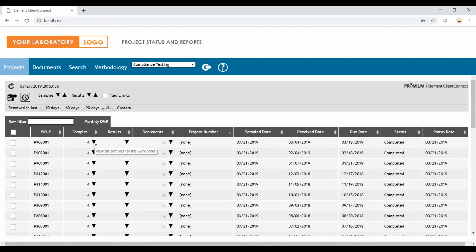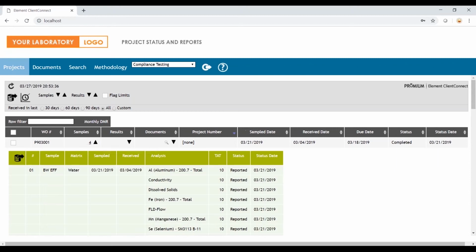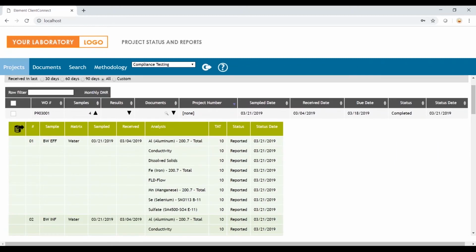If we drill down into the samples, you can see sample-specific information. The sample name the client gave, when they were sampled, and when they were received at the lab, what analysis is assigned to that sample, and what the turnaround time is. The status is the associated status with the analysis, and the status date is the last date the status changed.